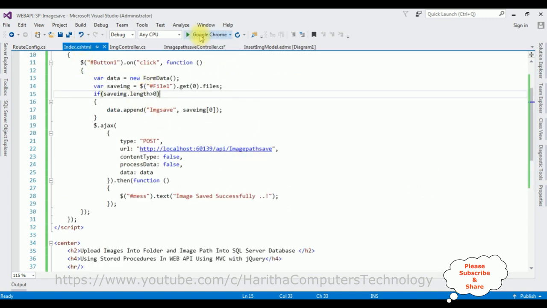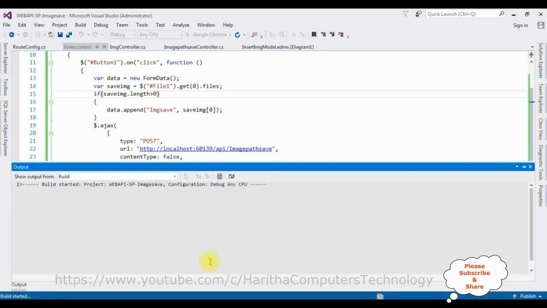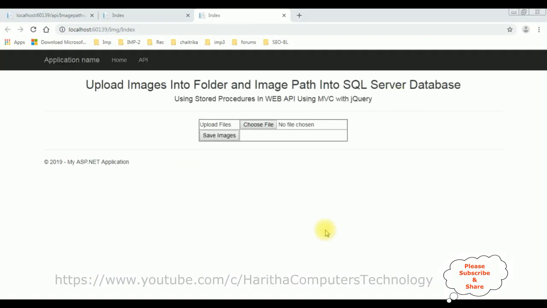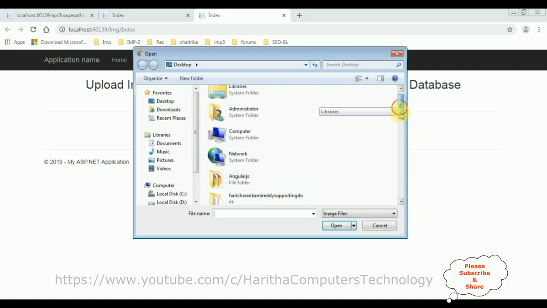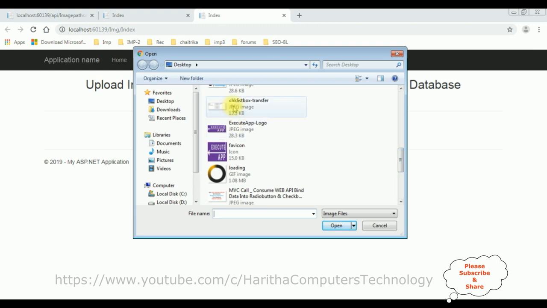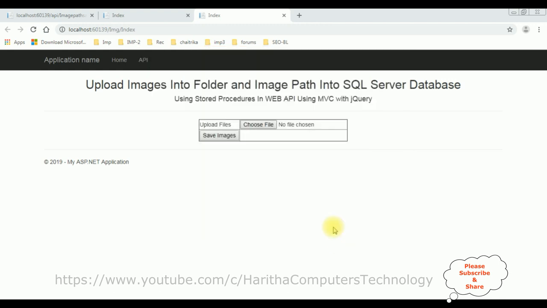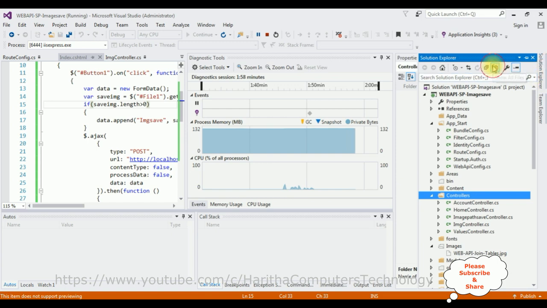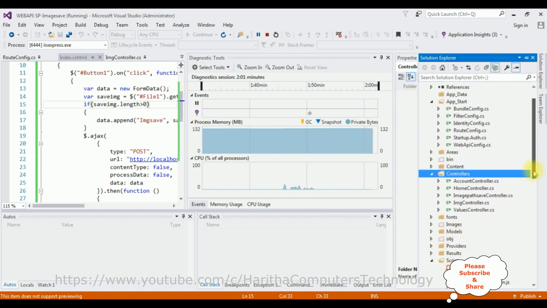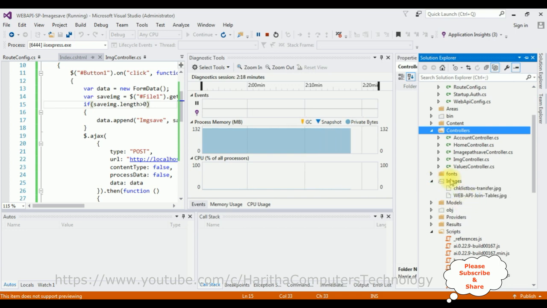We'll check the results this time, Google Chrome. And here we got the final output. After changing the column headings, now let's select the file, choose file, the image, checklist box transfer, I'm selecting that one, open, save images, and here we got a message, image saved successfully. Let's check in the folder, show all files. See here the image is successfully saved in this images folder.